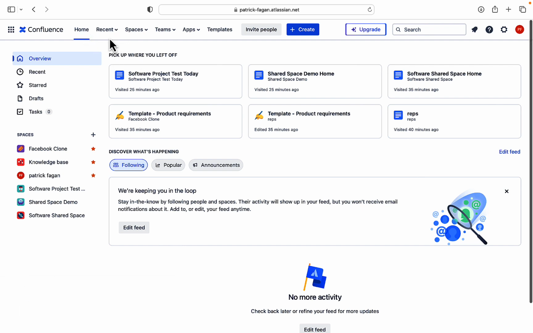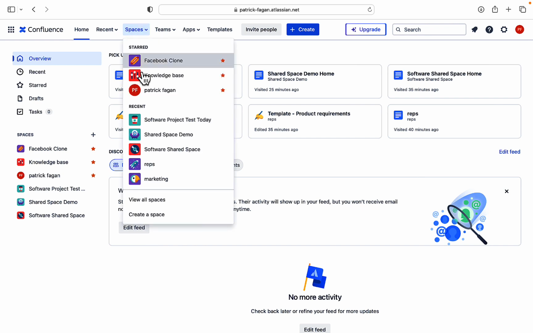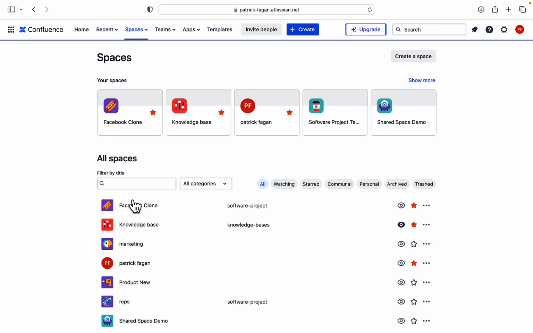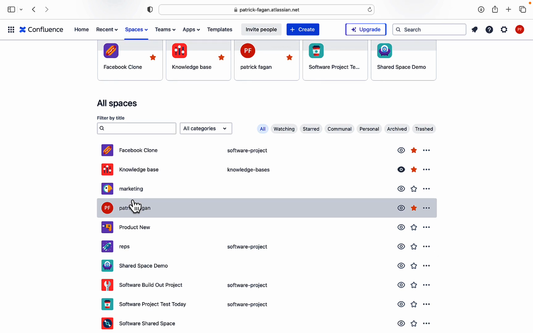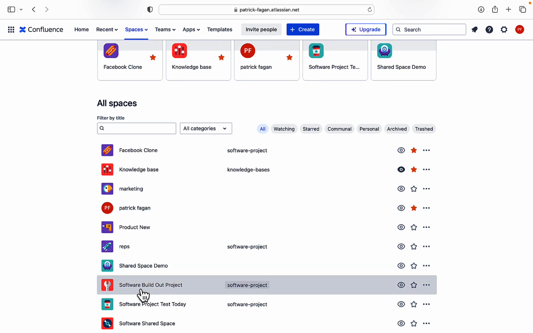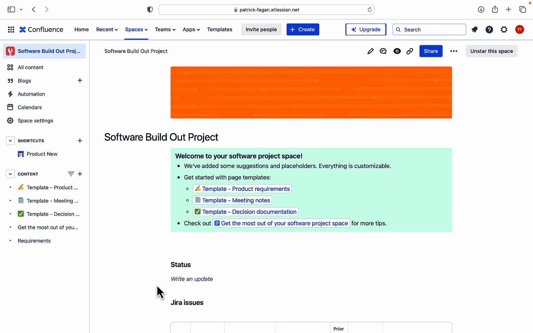So you can go into different areas, either recent or spaces. I'm going to click on spaces, software project test today. No, that's not it. I don't see it here. So we're going to have to go to view all spaces. And here we can see all the spaces. And here it is, software build out project. We are going to want to actually star this so it has more visibility. We're going to click on that. Here I am. You can see the software build out project.